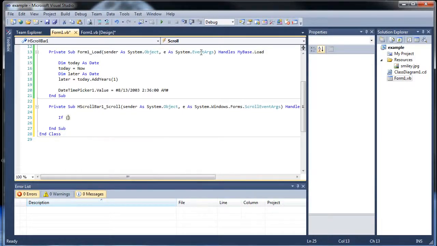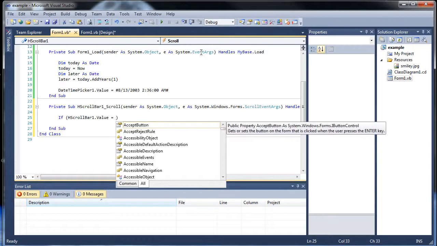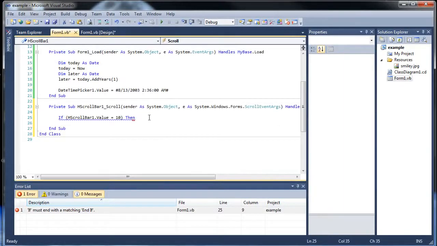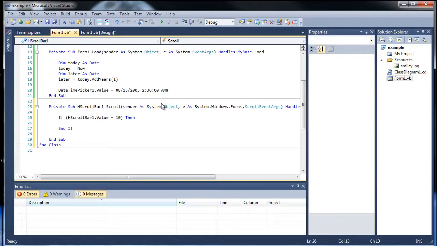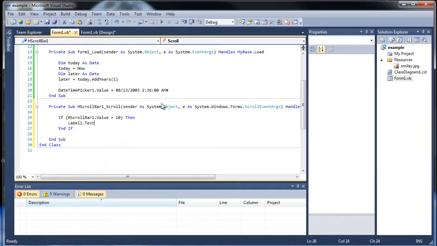So if H scroll bar 1 dot value is equal to, now we're moving in intervals of 10, right? So I actually don't want this to be a max of 1,000. That's too many. Let's keep it 100, and let's have the large change only 20 instead. So large change will be 20, and the small will be 10, and it'll go from that to 100. So we'll have the label I created, label 1 dot text equal to 0. So I actually want this to be 0 right here. Oh, whoops, sorry. String. There we go.